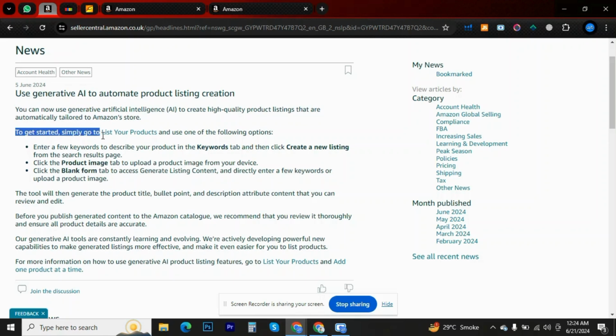To get started, simply go to list your products and use one of the following options. Now you'll have to go to list your products or add new product, and the add new product interface is all changed. I'm going to talk about it later, but the interface has all changed.